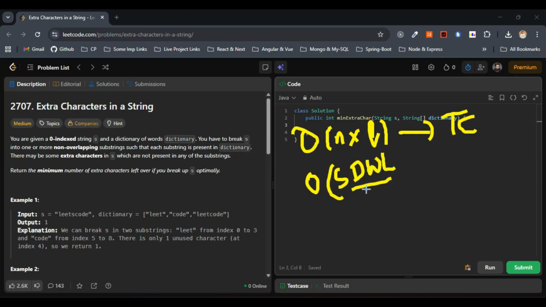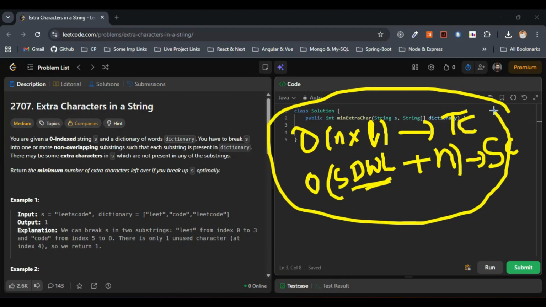So this is nothing but the sum of dictionary word lengths, plus n for the trie and the DP array. So overall, the space complexity would be big O of sum of dictionary word lengths plus n. So this will be our time complexity and space complexity. I hope the time complexity and space complexity part is completely clear.